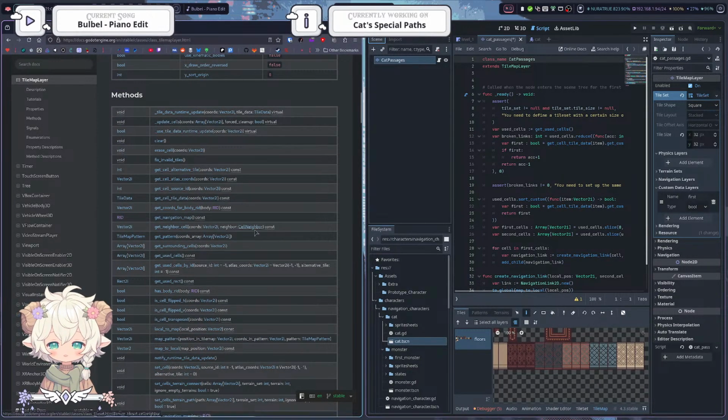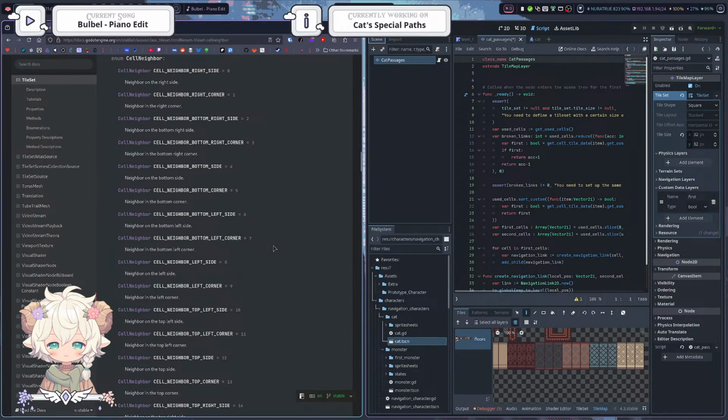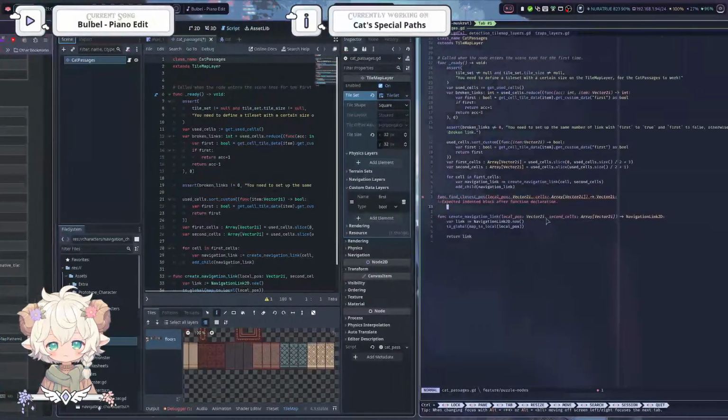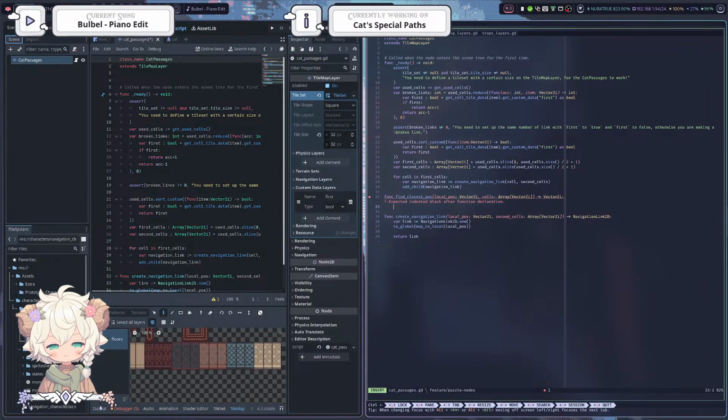Get neighbor cell. You can actually get the neighbor cell, which is nice. And cell neighbor is there. Oh, nice. Alright, I don't care. Get navigation map, fixing. So I can just do the distance directly and use the smallest distance. So yeah.